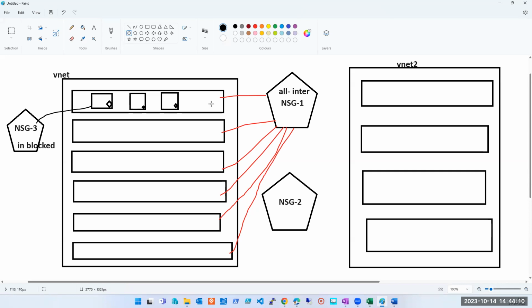Yes. Now, next thing, RDP. I have allowed RDP here on this NSG3. And here I have blocked RDP. The question is, if I'm trying to take RDP to these machines, for these two machines, will it work? No. Okay, now I'm trying to take RDP to this machine. Will it work?